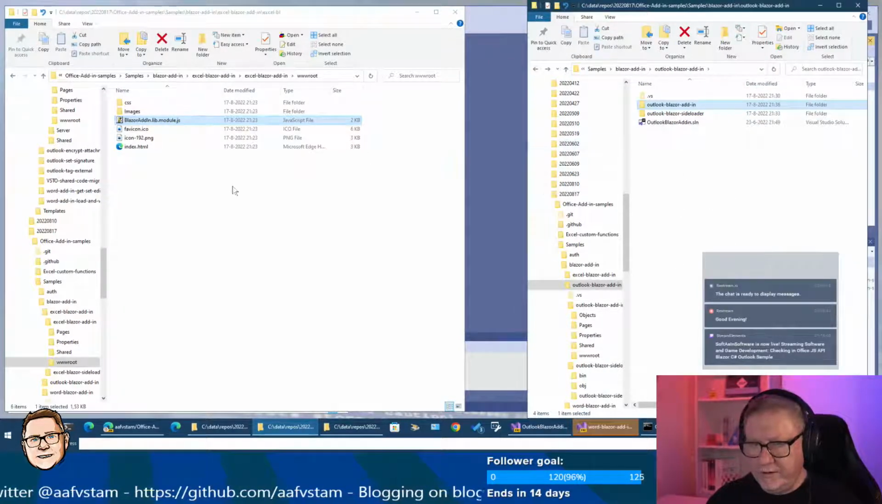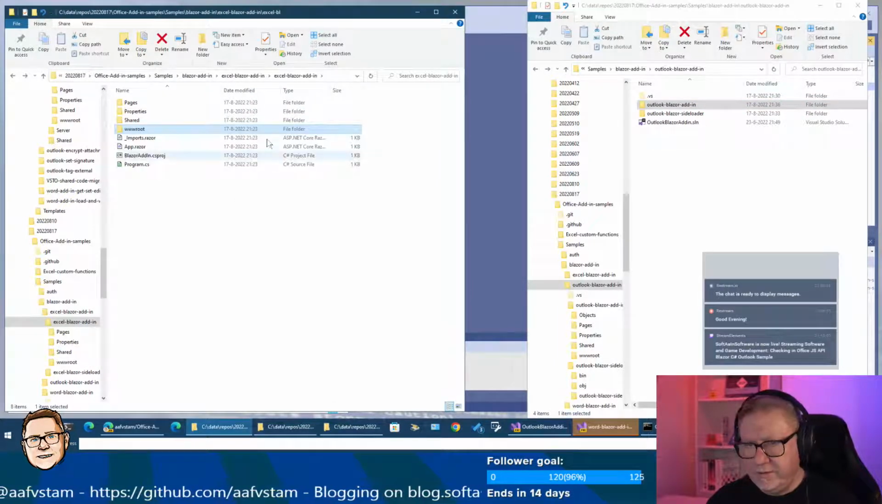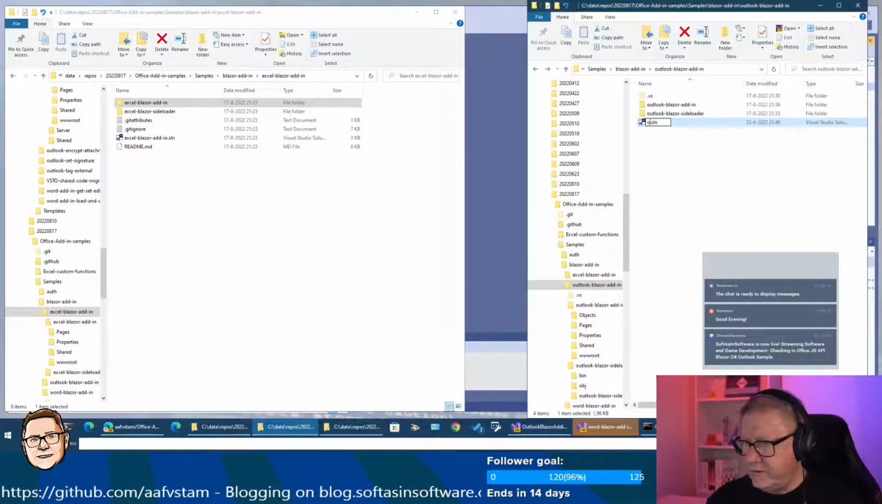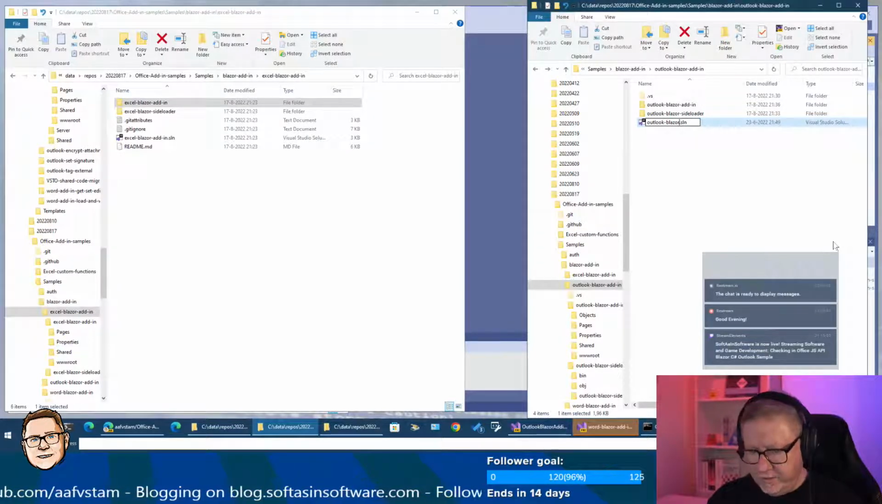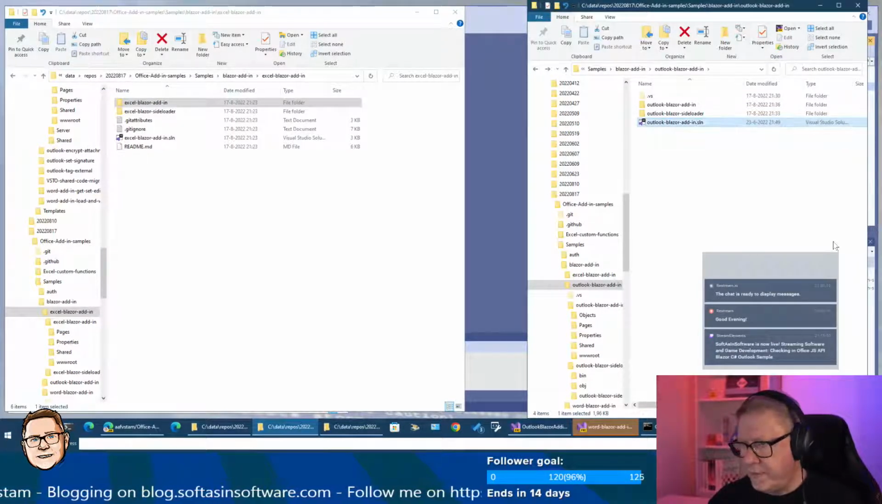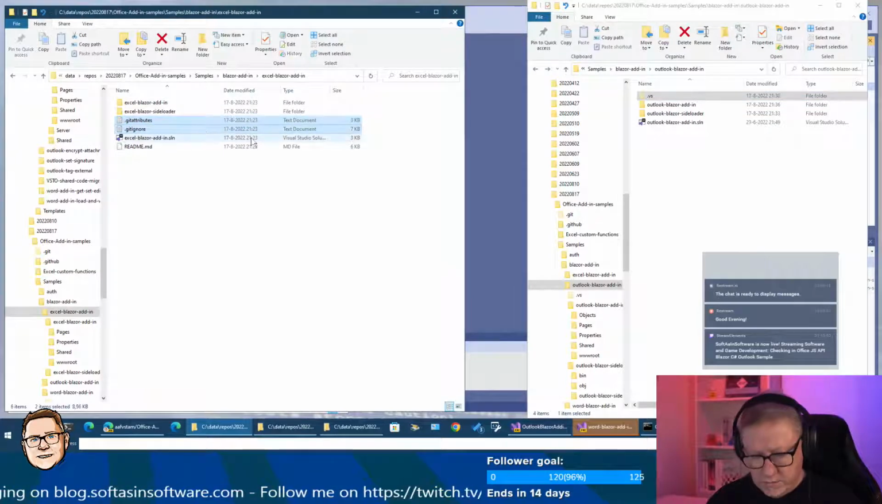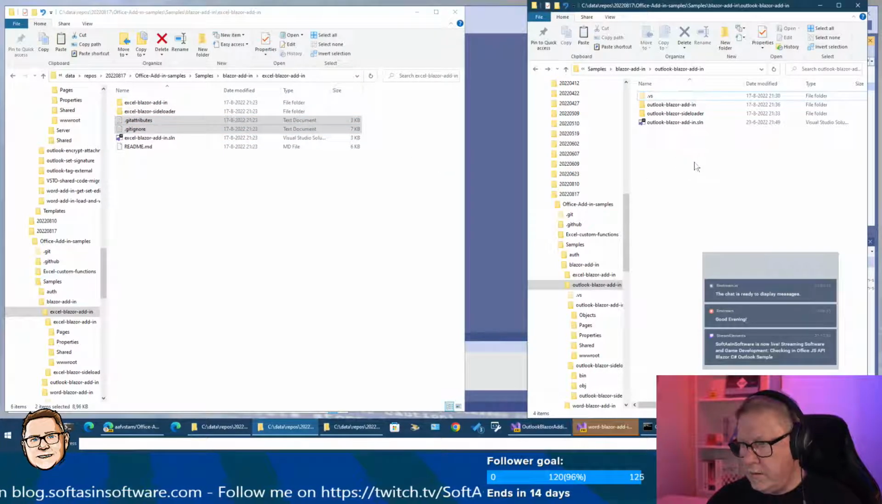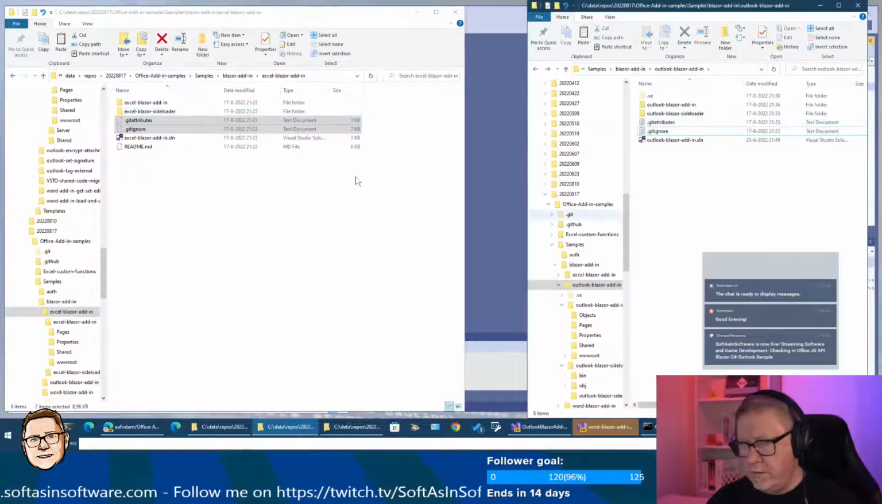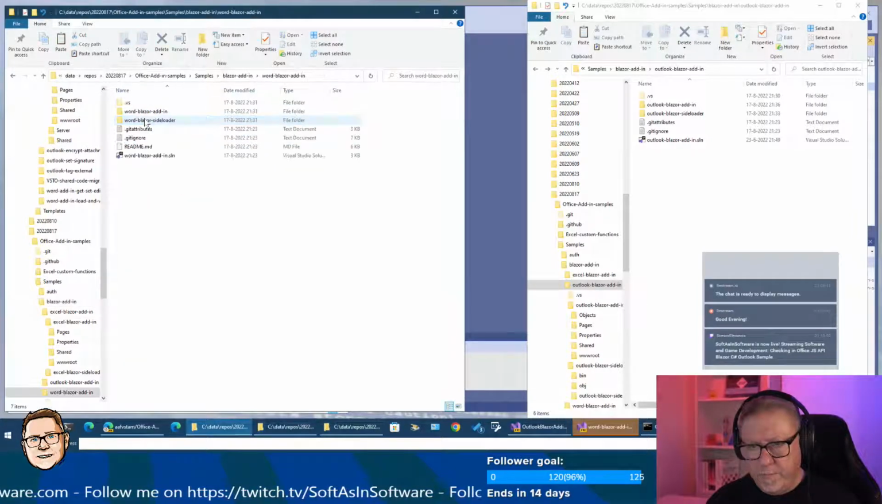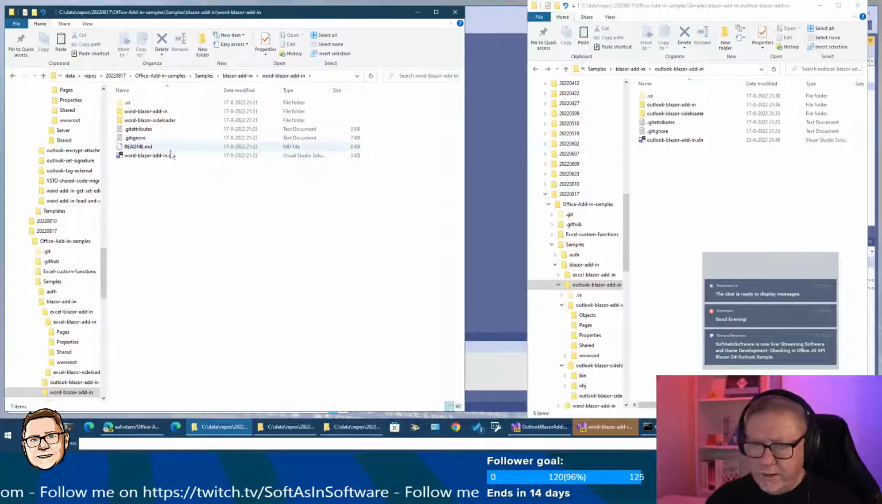Now let's do some fixing on the project. First check the project here. Solution, I mean. So that should be called Outlook-Blazor-add-in. And we should have a readme.